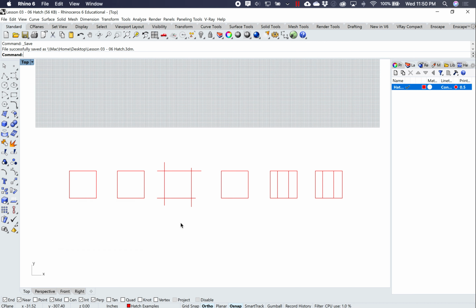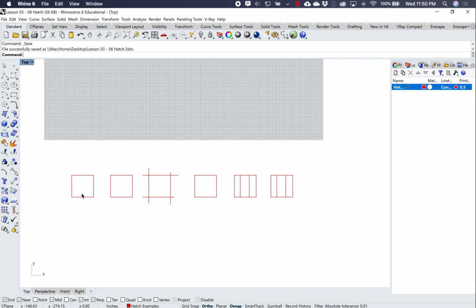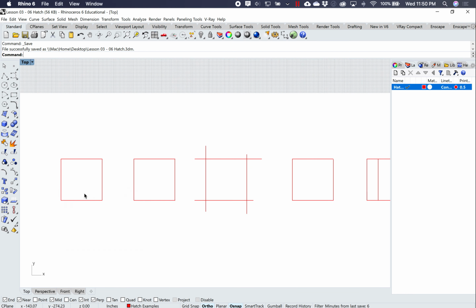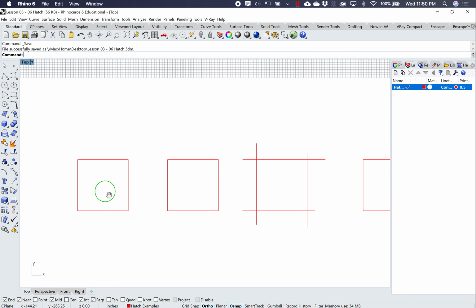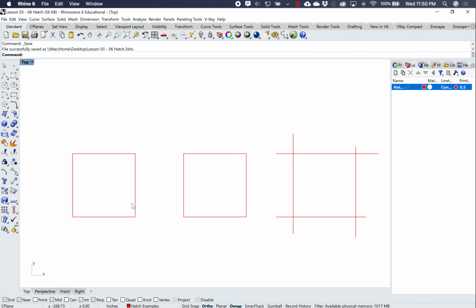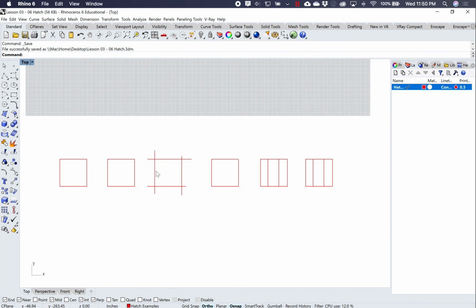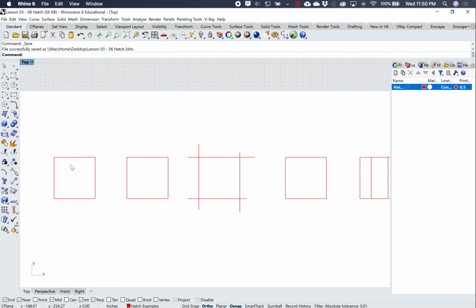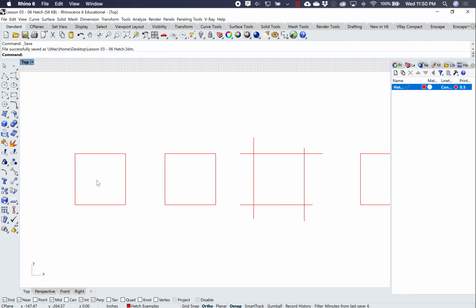Okay, so in this video, I'm going to talk about hatch. And hatch is just a pattern that's applied to an enclosed area. So in this example, if you can open up this file, it's called lesson 306. It's just a Rhino file.